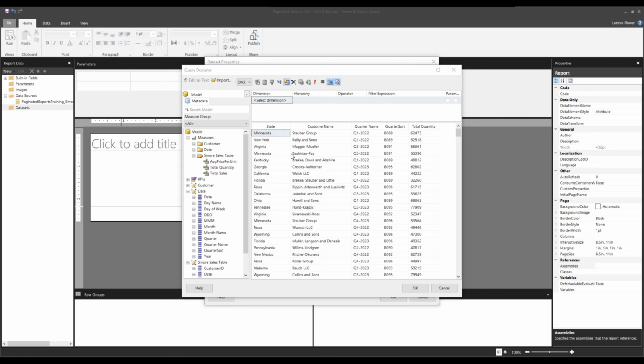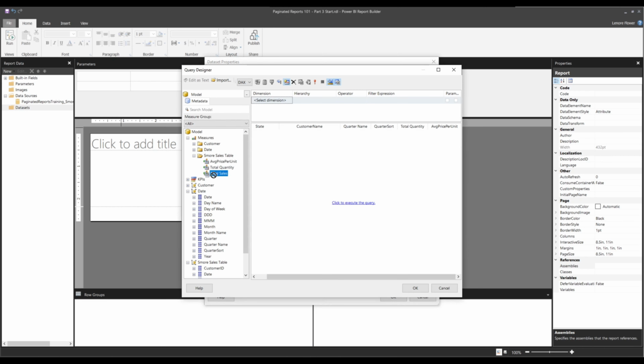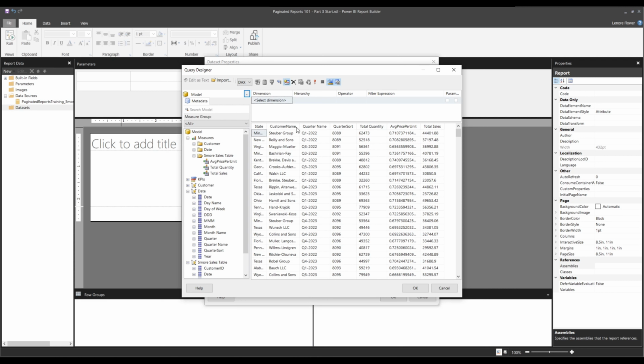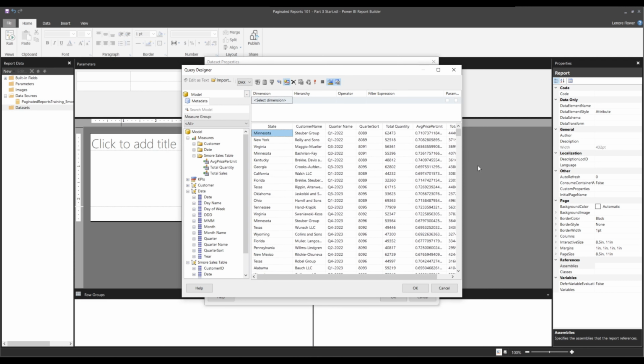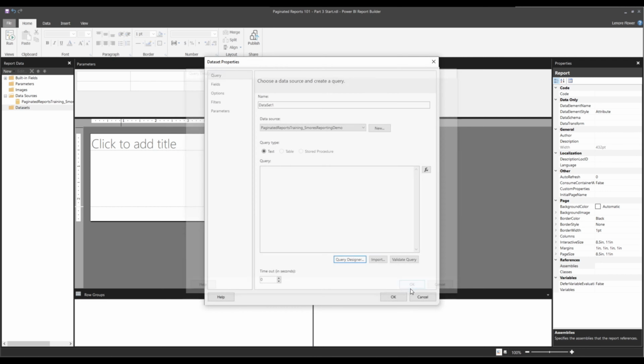Now that we've demonstrated how dimensions impact the volume of data going into your table for the query designer, let's go ahead and add our other two key measures, average price per unit and total sales. Click to execute the query, and there we go. That is our baseline data set. We're going to get to filters and parameters in our next video, but for now, let's go ahead and hit OK.